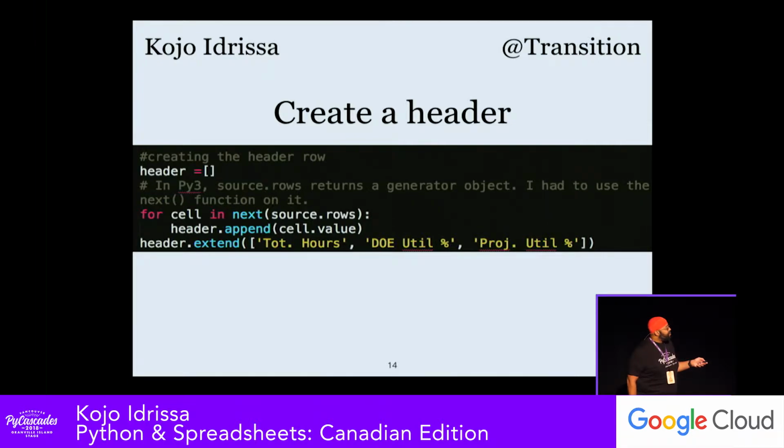Again, source is a worksheet object, and for cell in these rows, it's going to give me a cell object. Each of these cells is a cell type object, so cell.value gives you the actual data value in that cell. You can also do other things: get the formatting for the cell, the text color, all sorts of other things. But here I'm focusing on just the value. So we've got the cell object and the worksheet object, and then I'm adding some new things: space for the total hours calculation and the utilization percentages for DOE and for project.